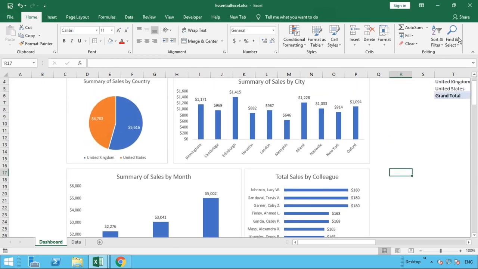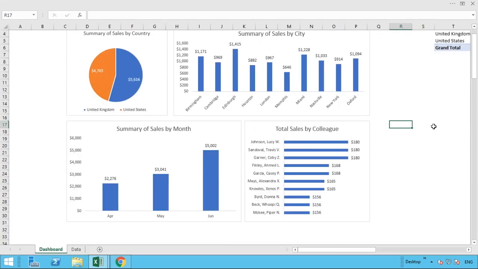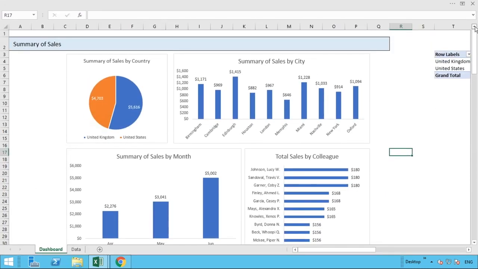But as we scroll up, and if we just get rid of this top bar, if we hide our ribbon, yeah, we can see a bit more on the page. So this is our really basic dashboard that we have. So we can now see what our total sales summary was by country, so United Kingdom versus United States. So we can see the majority of sales were in the United Kingdom.